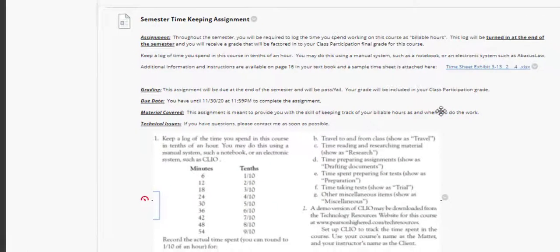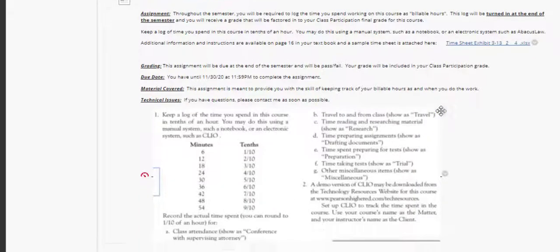One of the ways that law firms charge clients is based on the time spent working in a client file, also called billable hours. It is vital that you learn to keep track of the time you spend in a client file while you are doing the work. The timekeeping assignment is meant to help you get used to keeping track of your billable hours just as you would at a law firm by keeping track of the time you spend working in this course as you progress through the semester. There are additional instructions and samples in both Blackboard and in your text.